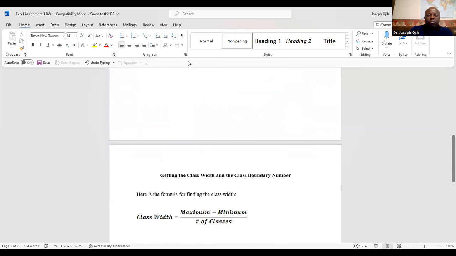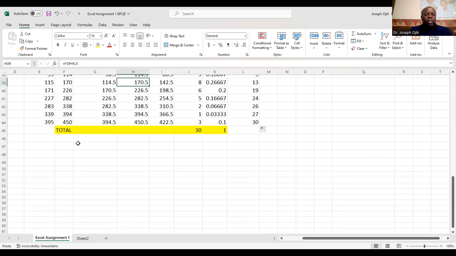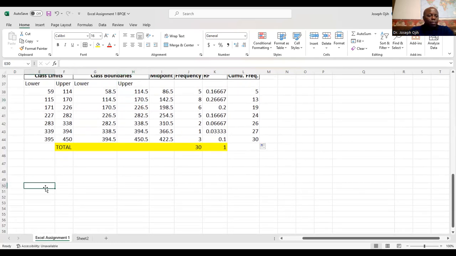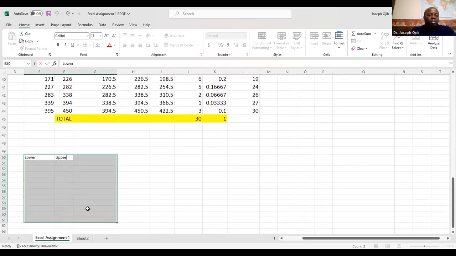Now, to make the histogram, remember here we put the boundaries lower and upper in separate columns. If you do that, you can't get the histogram. So to get the histogram, you have to copy these things and put them in a separate column. So I'm going to type the class limit, the lower here, and then the upper. And then I'm going to need the frequency.